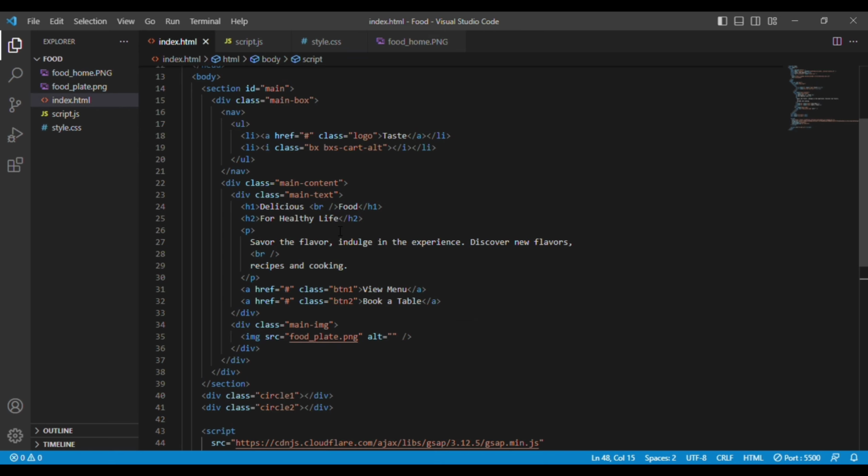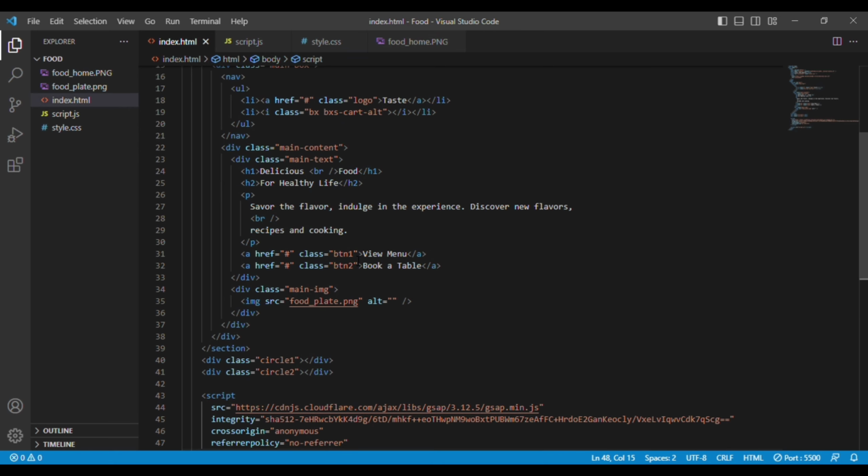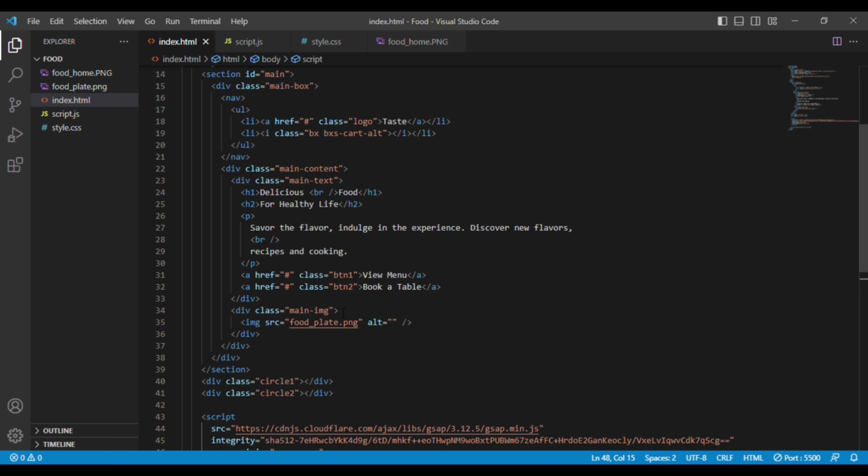Then we have anchor tags for button 1 and button 2. Each button has view menu as well as book a table. Then we have another div for the main image. That image is the food plate image. You can see this is the food plate image.